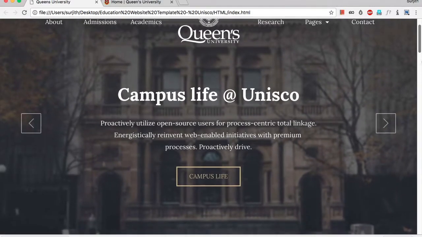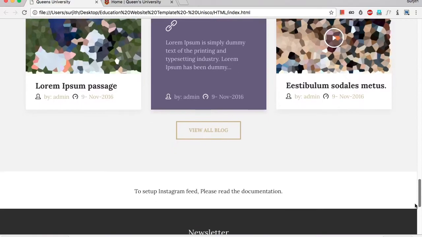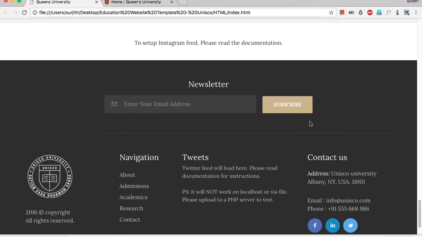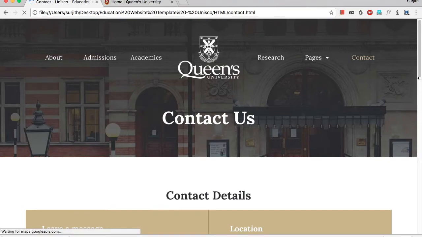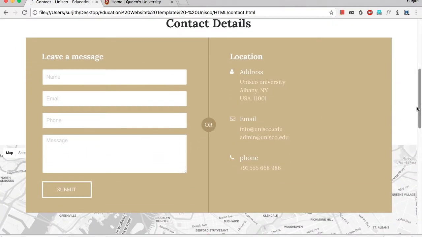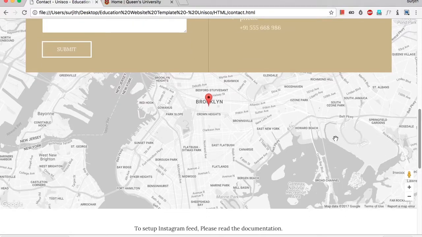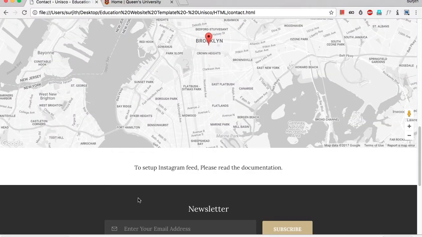Once you scroll down, you can see that you have to set up Instagram, the newsletter, and tweets, and if you're on the contact page, you need to set up this contact form and change the map. I have written detailed articles on these in my documentation folder, so I suggest you read the documentation, and if you have any doubts, you can just email my support.